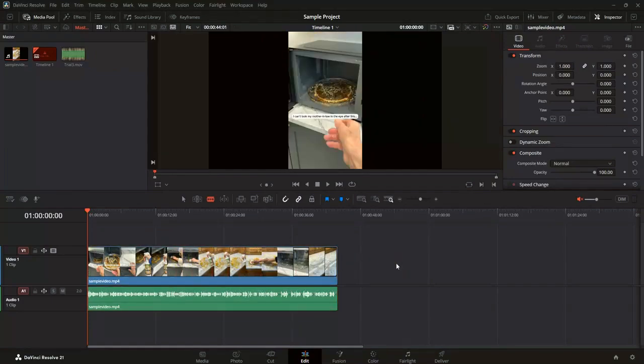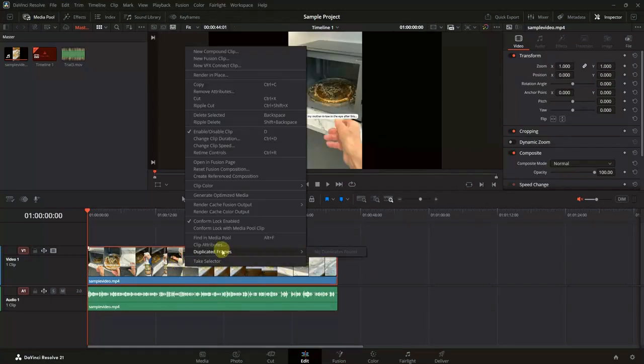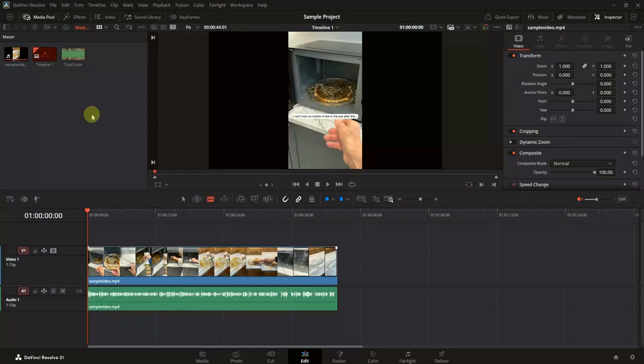If you're dealing with multiple offline files, you can choose Relink Clips for bin from the same right-click menu and point Resolve to the folder containing all your media files. This method is faster as it will try to match all the files in one go.